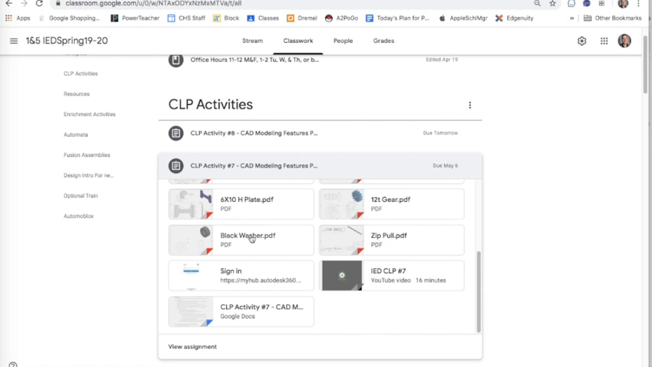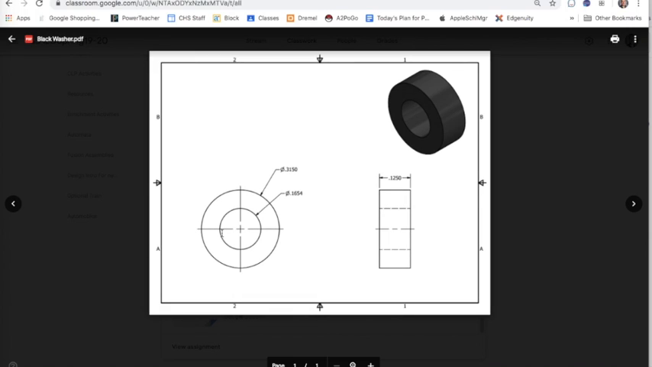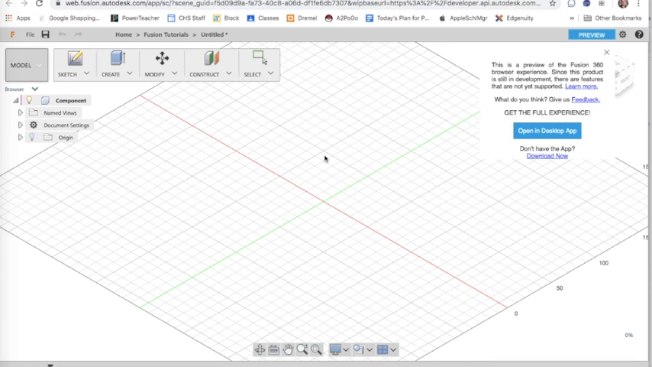And the part that I'm going to make for this is this black washer. You can see it's got a diameter of 0.1654 on the inside, 0.3150 on the outside. Now hopefully it doesn't say the units, but millimeters would not make sense. 0.3 millimeters is probably the thickness of a wire, maybe smaller than that. So inches would make sense if you're going to actually put a washer that something would go through. So here's my file.